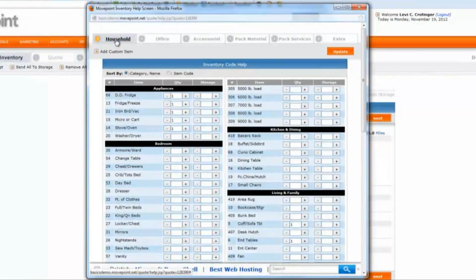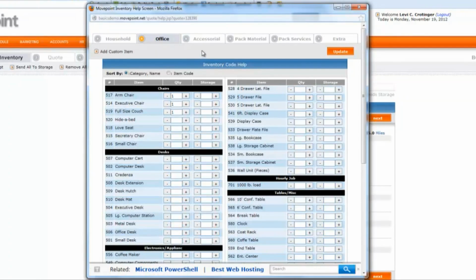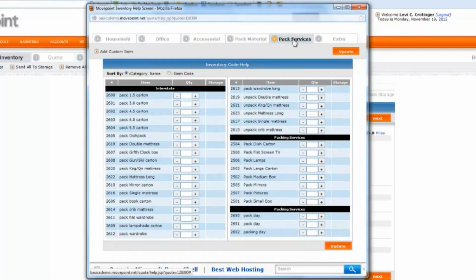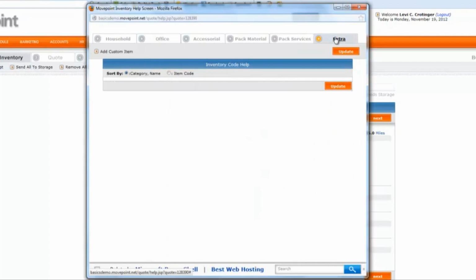There are 6 different tabs for inventory. The household tab will display items in a typical home. Office is specific to office furniture or commercial moves. Accessorial is specific to disassembles and reassembles. Pack material and packing services are specific to material amount and packing. And extra is specific to any extra services that you provide with an associated charge.